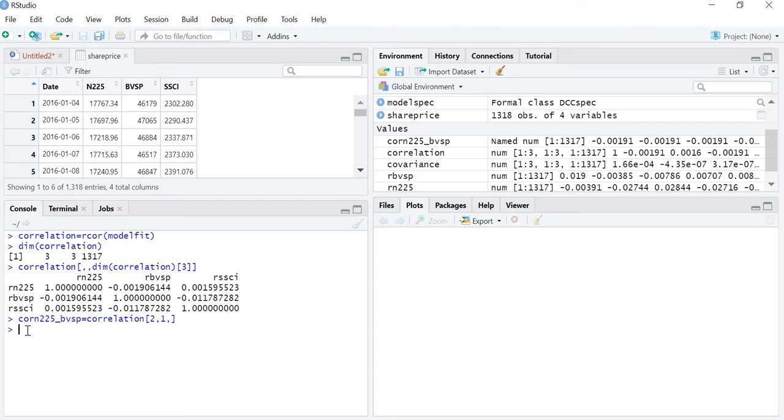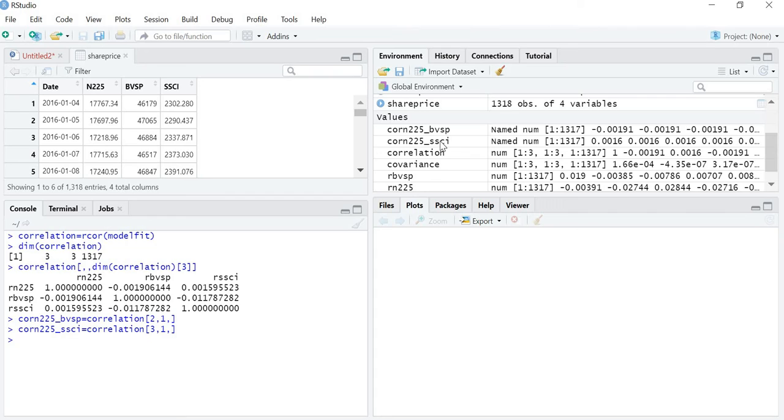Now in a similar way, if I want to find out the correlation between Japan and China, I'm storing the command in COR N225 underscore SSCI is equals to correlation. Now over here you can see the correlation of Japan and SSCI is in first column and third row. So first of all I have to write the row. So I'll write 3, 1 and comma and then blank because I want all the correlation values, and then enter. You can see this value is also created.